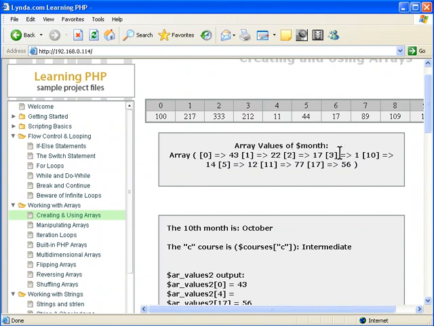0, 1, 2, 3 skips to 10. Then it sets 5, 11, 17. So in this order, we never set 4 or anything else outside of the range here. But they went in order to this point.